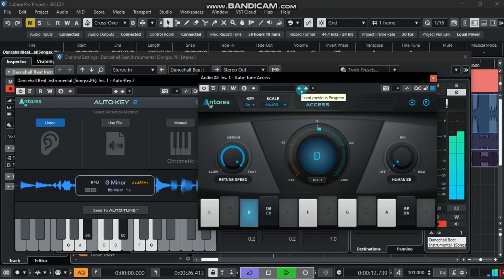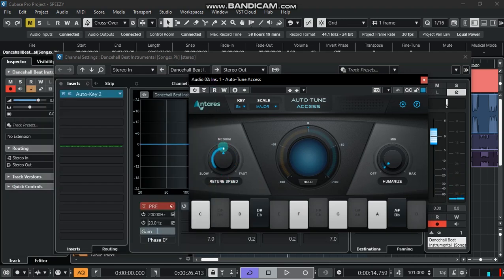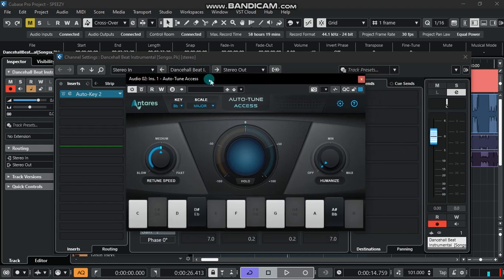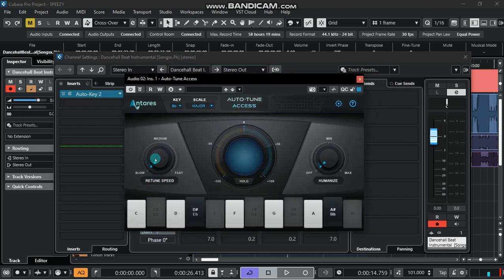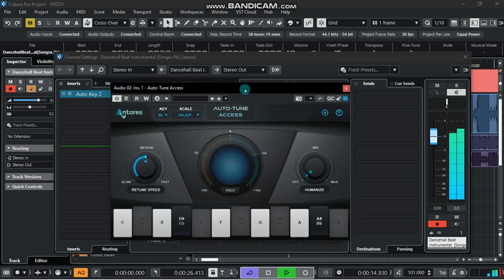My text, my check. Alright guys, so I'm gonna stick to this one and I'm gonna push the routine speed to medium. When you consider Auto-Tune Artist, your routine speed can be pushed from slow to medium then to fast. So what you need to do is to push it to the medium like this. Now let's listen to that.